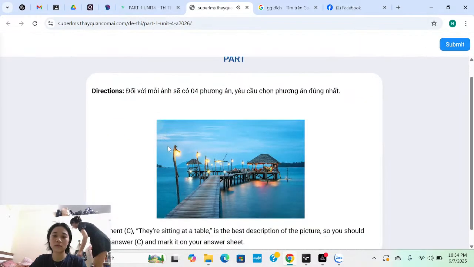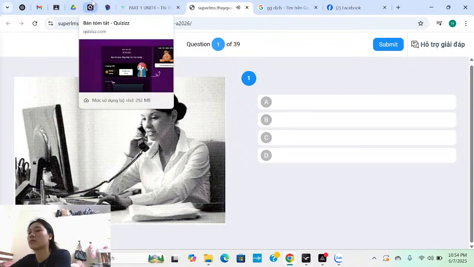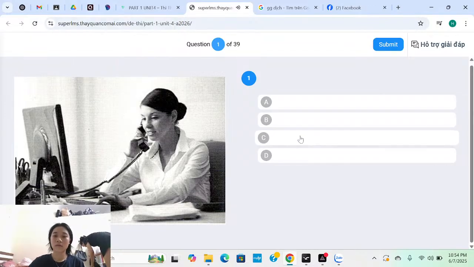Part 1. Directions. A, She's unplugging a keyboard. B, She's tying a string around some papers. C, She's talking on the phone. D, She's wiping off a computer monitor.